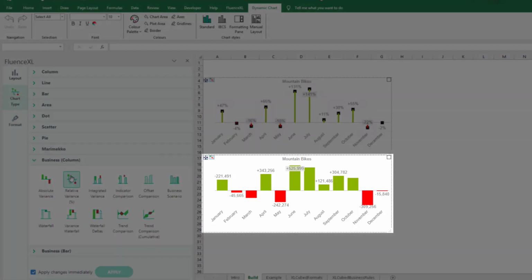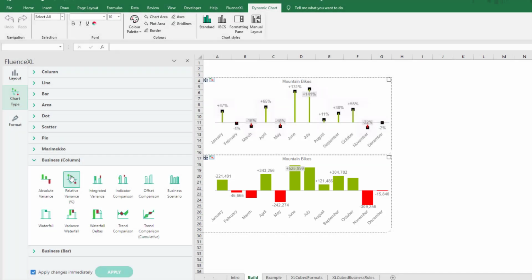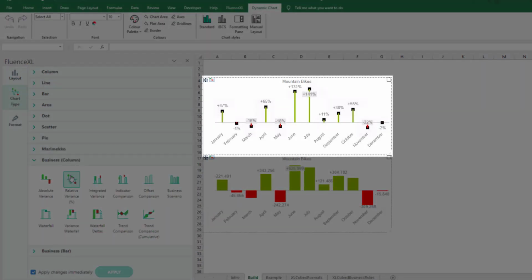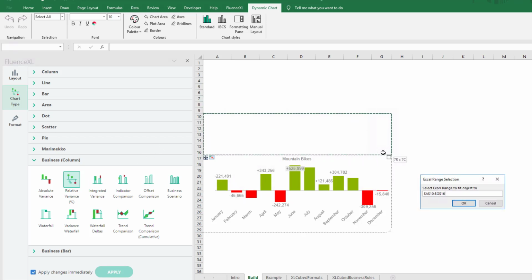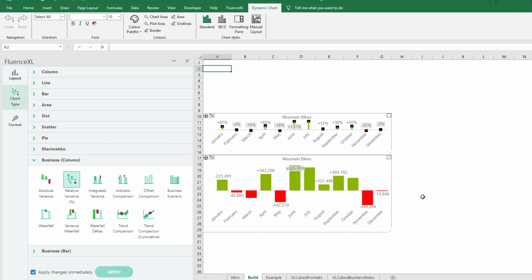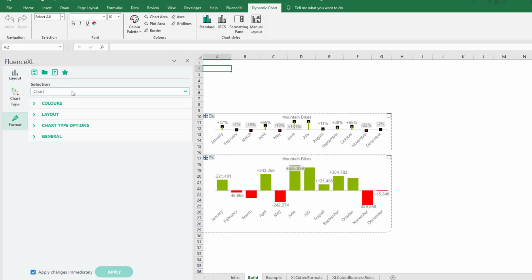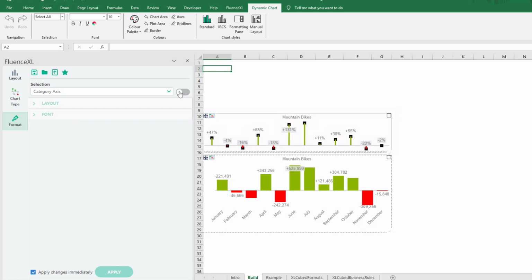The absolute variance chart is displayed as solid bars, whereas the relative variance is displayed as lollipops, meaning it's instantly recognizable what type of data we're looking at. I'm going to use the range picker to reposition the chart and remove the category axis from the relative variance chart by using the Format tab. This is a great way to display both the absolute and relative variance together.